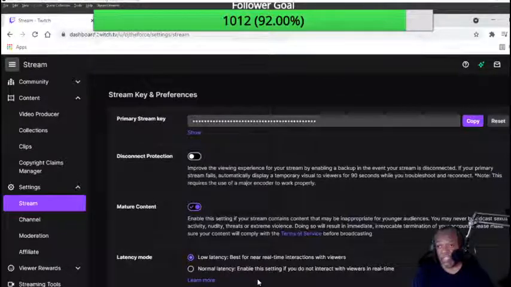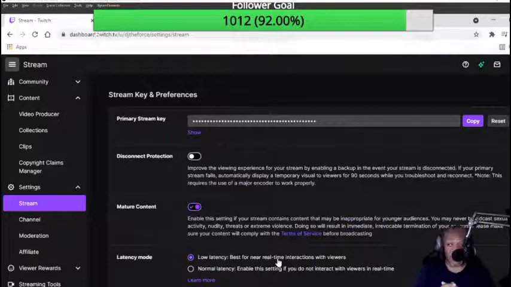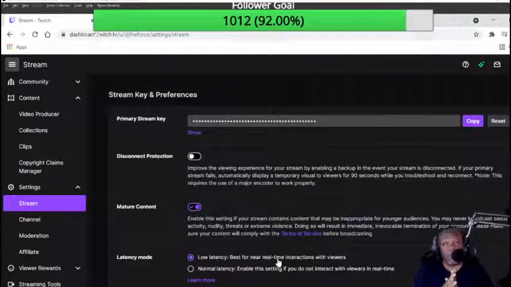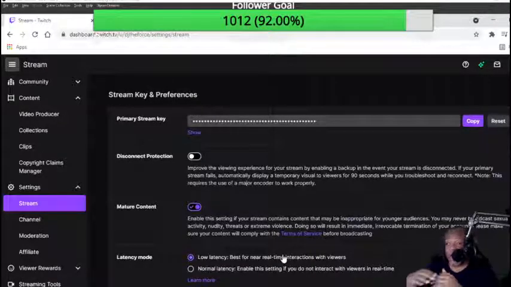If you want normal latency, this setting is enabled if you do not interact with viewers in real time. So low latency is set up for real-time interaction, with the normal latency not giving you real time, which will add the delay. That option, I believe, is there so that you can have a buffer window to edit the data before you actually send it out.